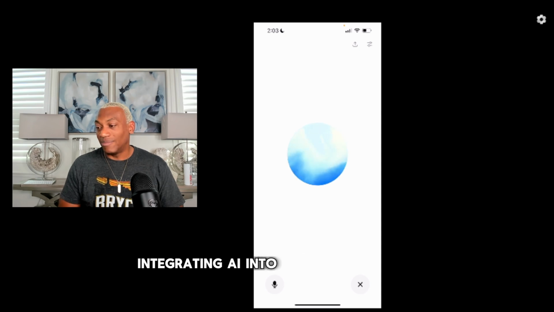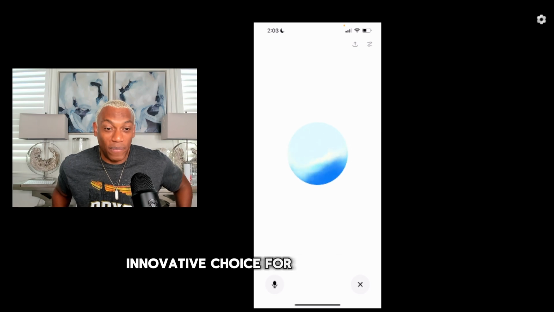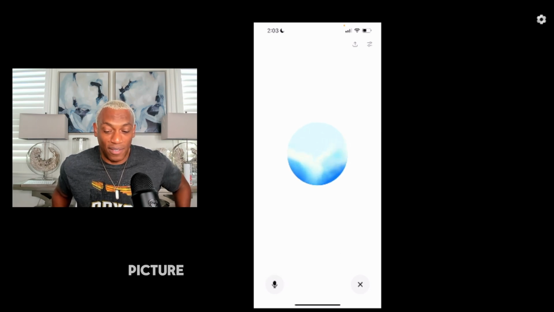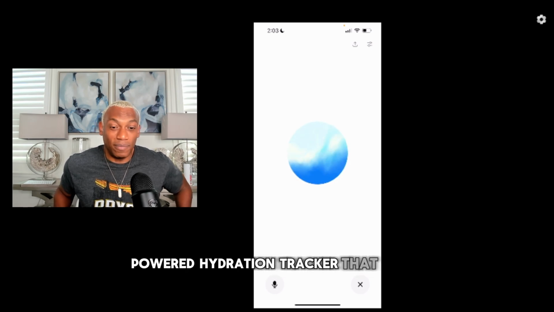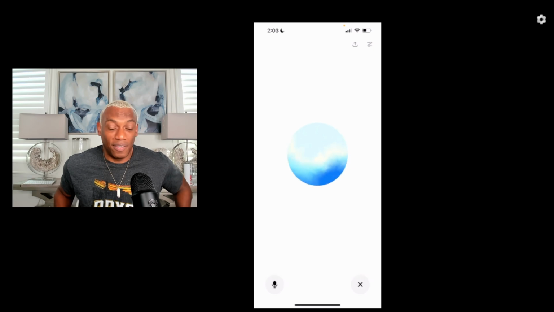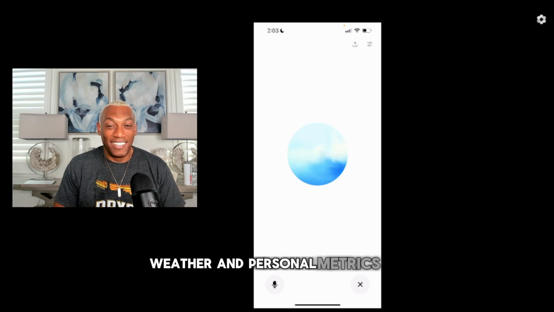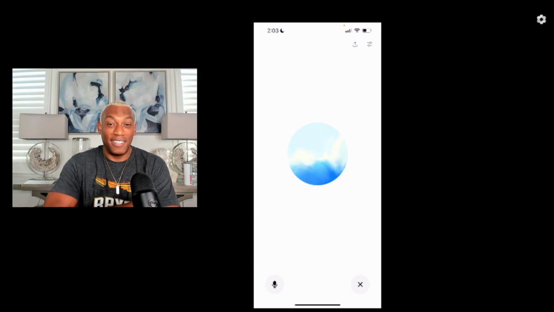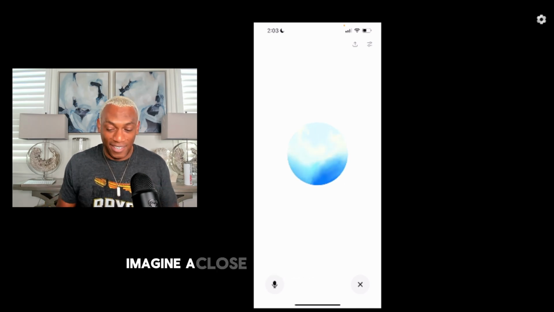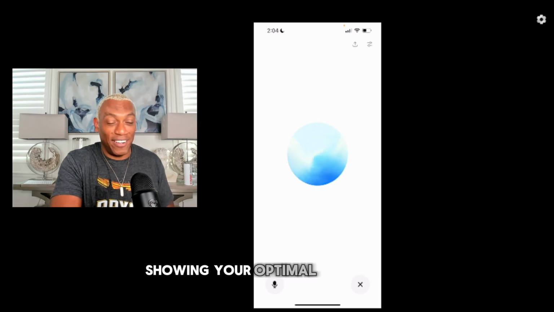Integrating AI into the Quench brand could set it apart as a smart, innovative choice for health-conscious consumers. Picture this. The Quench bottle features a built-in, AI-powered hydration tracker that syncs with your smartphone. It analyzes your daily activity, weather, and personal metrics to provide customized hydration reminders. For the visual, imagine a close-up of the Quench bottle with a digital display showing your optimal water intake.